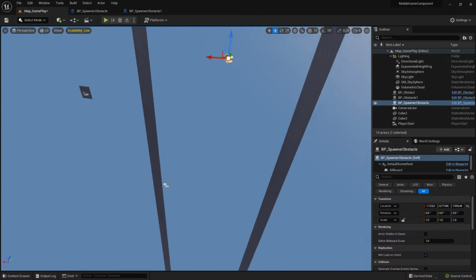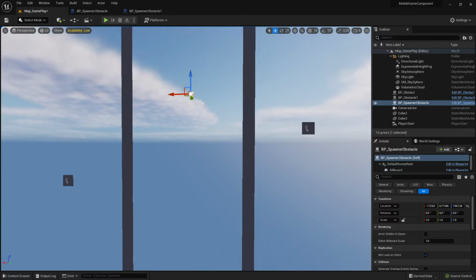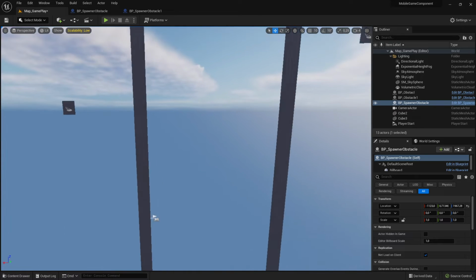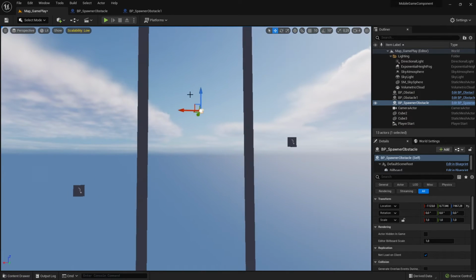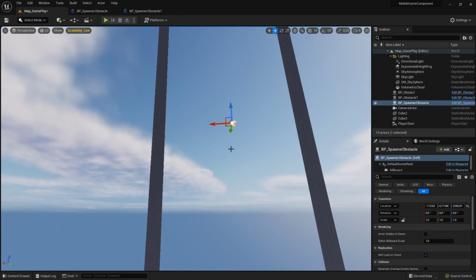So the spawner will spawn here, but I want to spawn it a little bit from above. I said it should not be visible where I spawn it. It should just come down, right? When I start here, it should come down from the top, and then it will be visible. Only the obstacle will be visible, not the spawner. So let's put it a little bit higher. So here is my spawner.